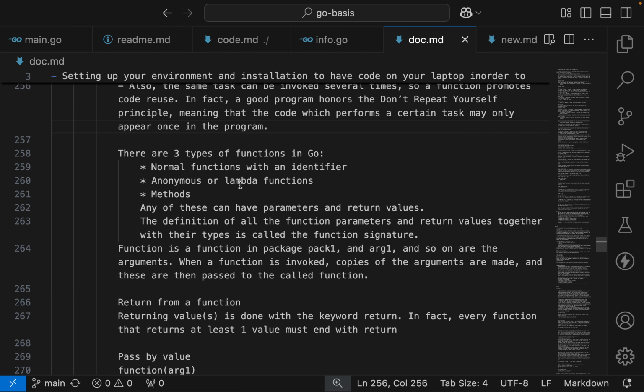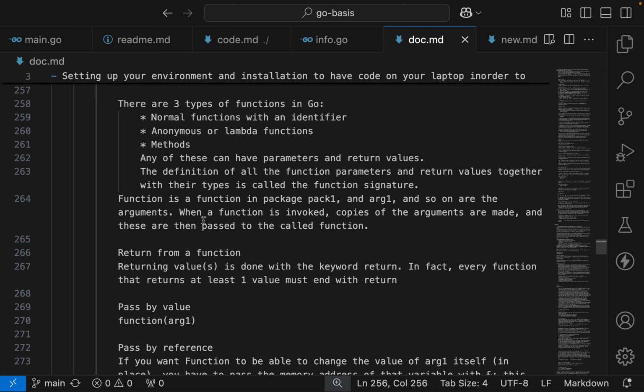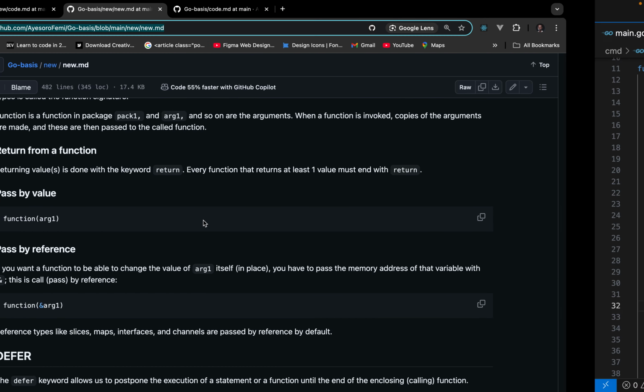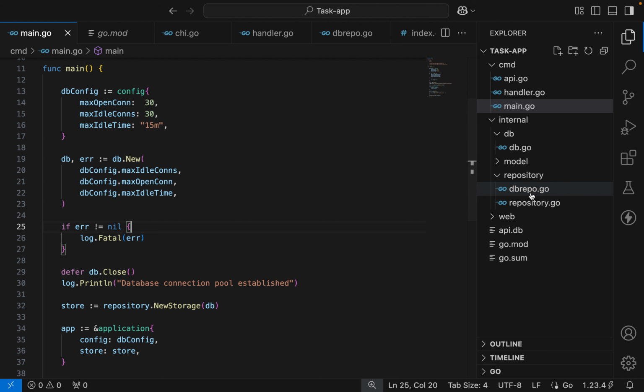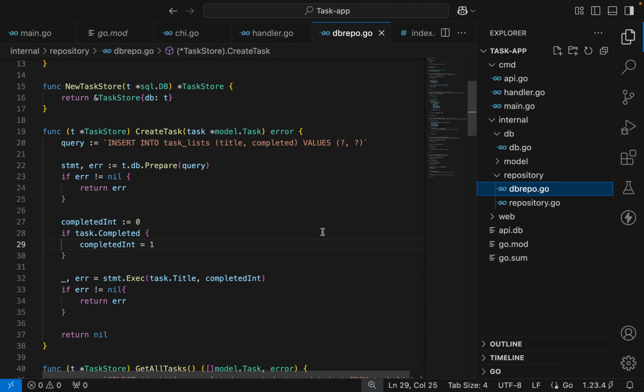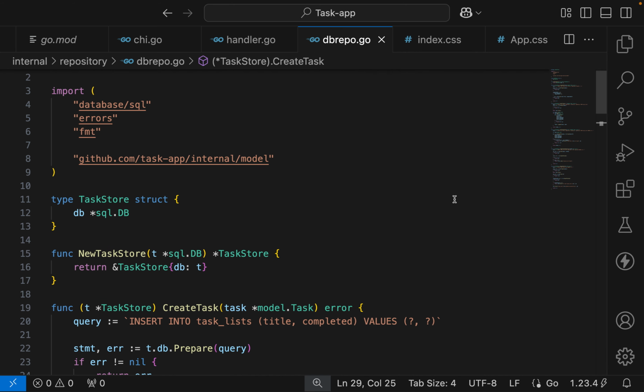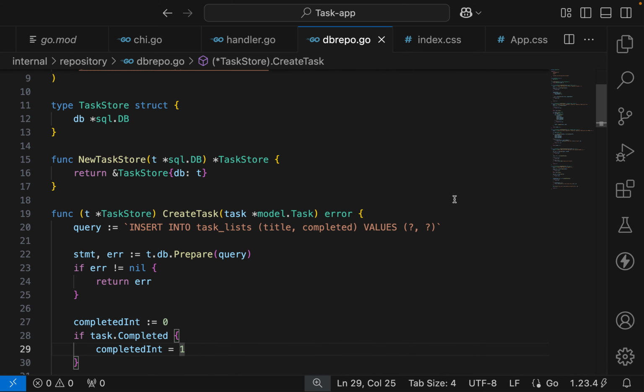So anonymous or lambda function also exists. And then we are going to talk about methods in Go. When we talk about methods in Go, I'm going to show a code example here in this past project that we have done. We may not really understand this, but when we get to struct, I'm taking a session where I'm going to explain structs, and I'm also going to explain interfaces. So I will dive deep into everything that has to do with methods.